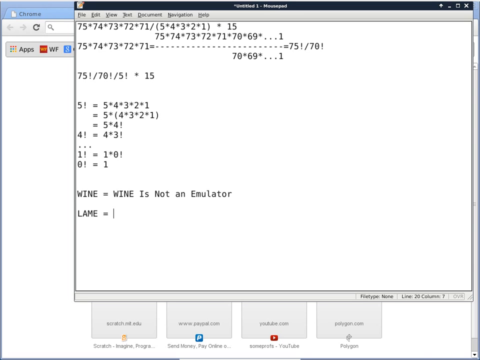We also have LAME. L-A-M-E. LAME stands for LAME Ain't an MP3 Encoder. Or one of the more original ones is GNU. GNU is Not Unix. That really is what GNU is. It's not Linux. It's not Unix. So we have all these tricky things about recursion.